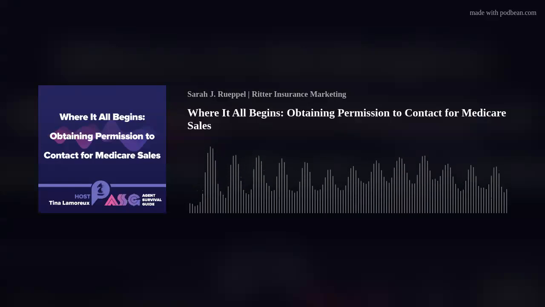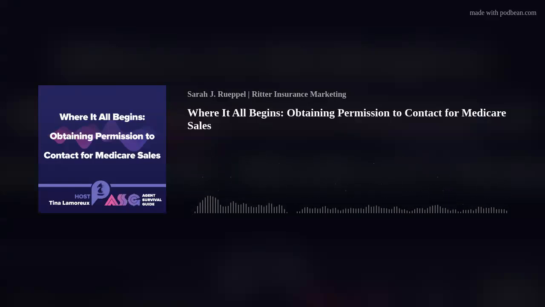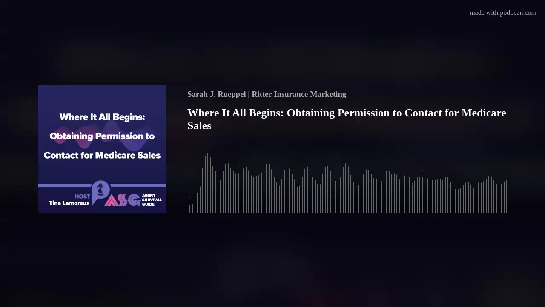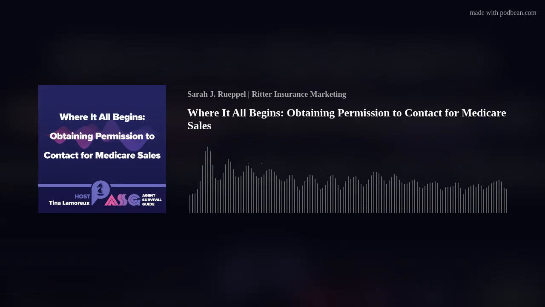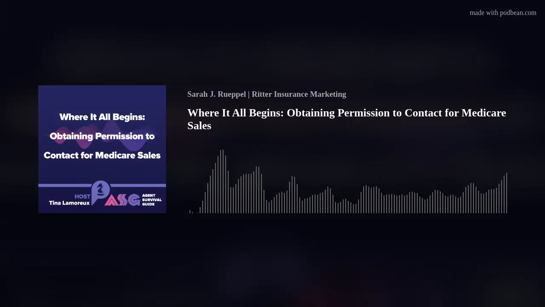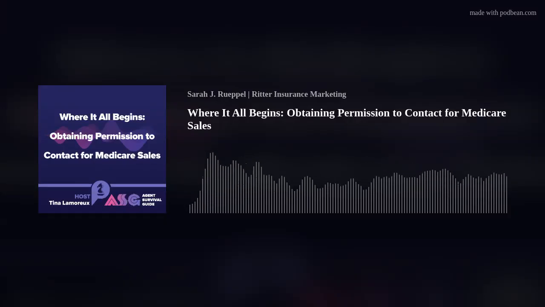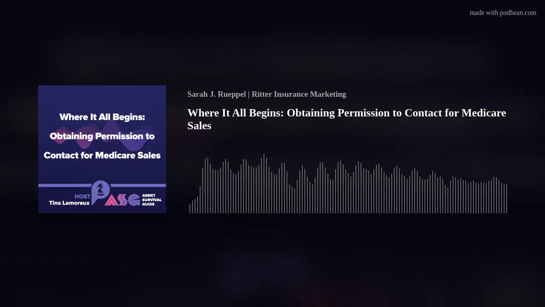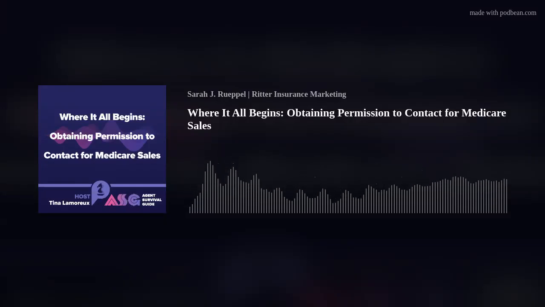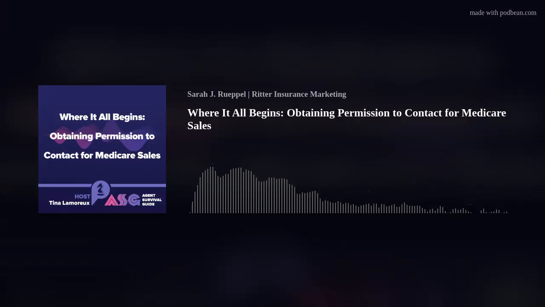You have to start somewhere with a potential Medicare client, and while it might be tempting to jump right in and start selling, you actually can't do that in Medicare. There are some things you need to know and do first, chiefly securing permission to contact, or PTC for short. No Medicare sale can truly start without the go-ahead from a beneficiary. We're here to teach you how to connect with potential clients while following all the rules.